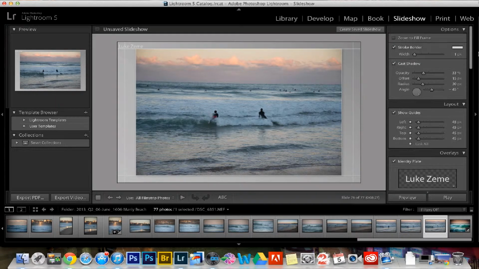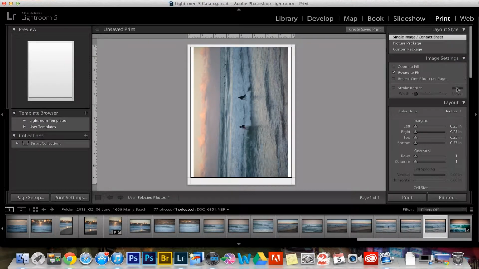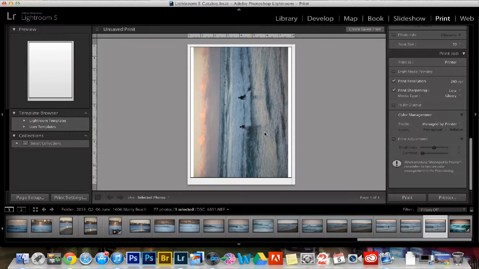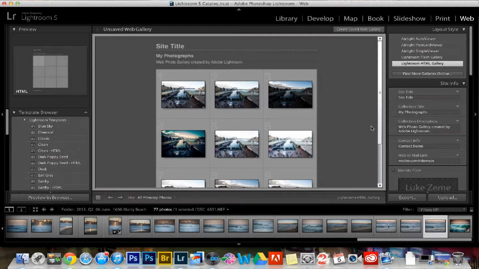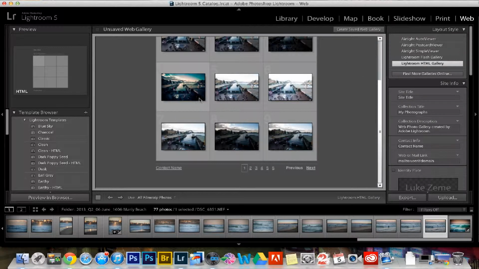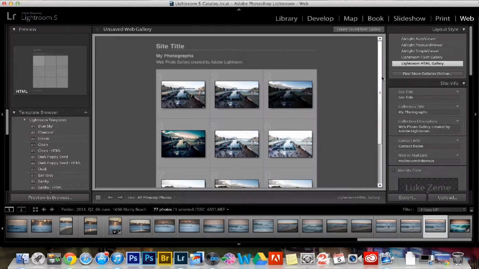Adobe's thought of everything, as well as print options, a print module which comes with some advanced settings which you can change, such as the DPI, as well as your print settings, page settings, and as well as change the printer. You can even add your own profiles. Galleries, but lastly but not least, you can create custom galleries to upload to the web as well.